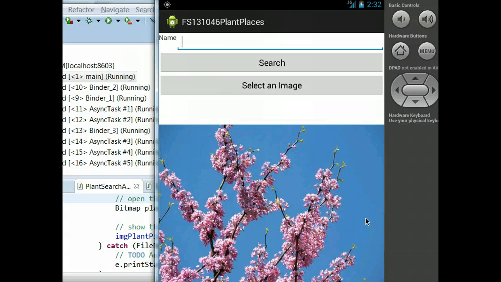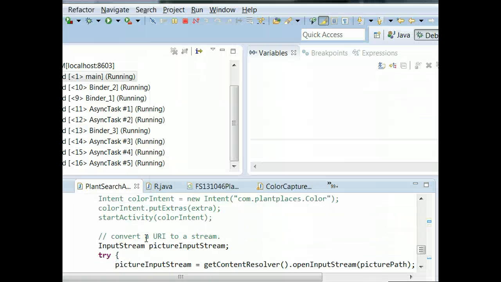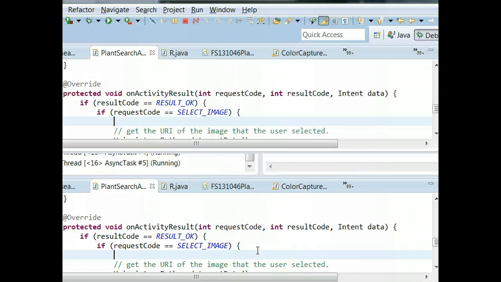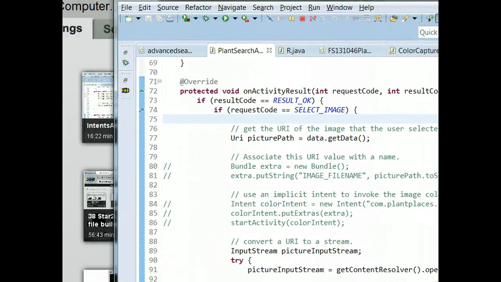So that's the process of converting a URI to a stream to a BitmapFactory to a bitmap, and then taking that bitmap, getting information out of it if we wish, or simply showing it on a screen. Once again, what did we do? Let me do a quick review.